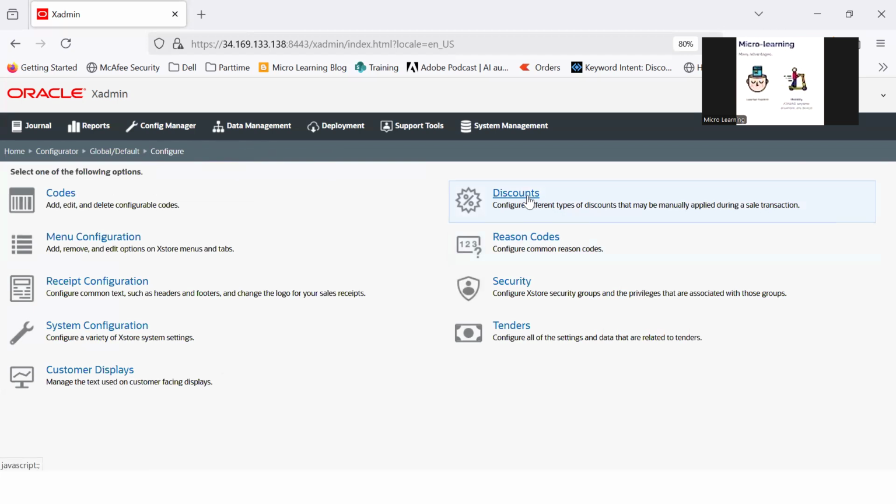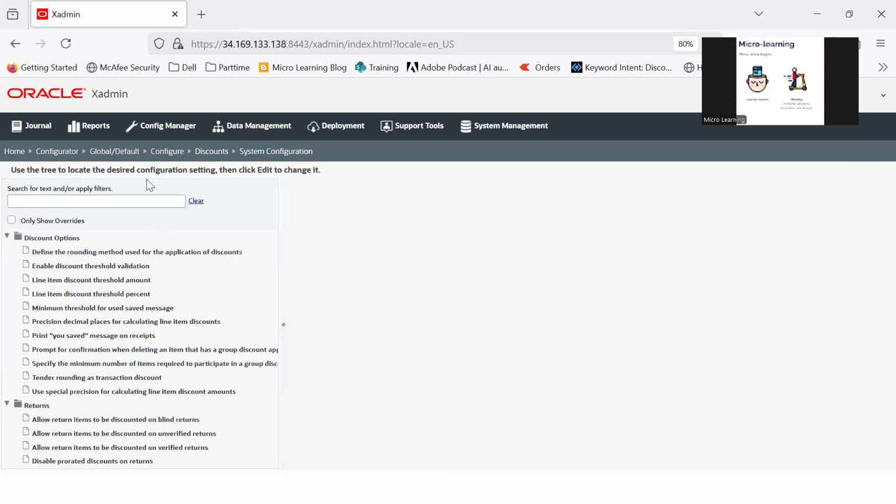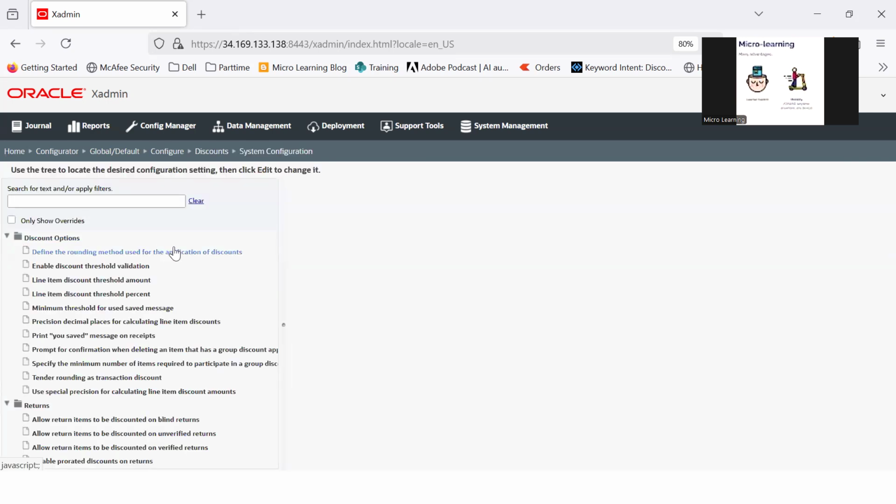So now in the same way, discount. If you want to create a discount system, configure different types of discount that may be manual by doing the sale transaction. So you might be aware, discount and deals in the access, discount is nothing but manual. If you can apply the manual discount, that's the manual discount we are talking about here. So suppose this is the discount system configuration, it means what are the system options available for configuring the discounts.